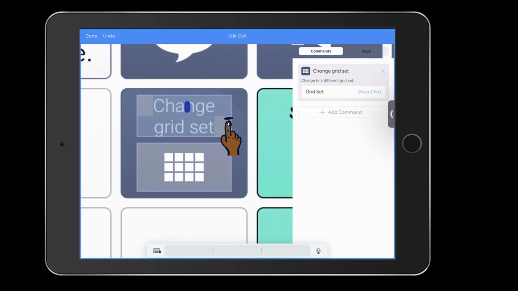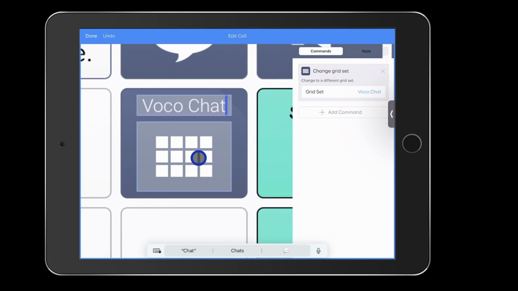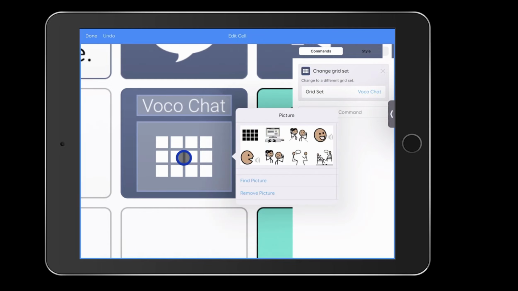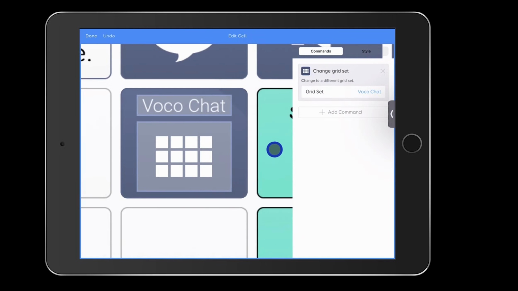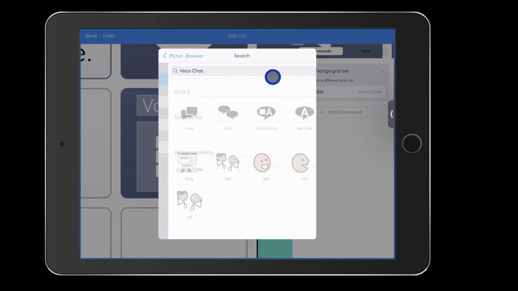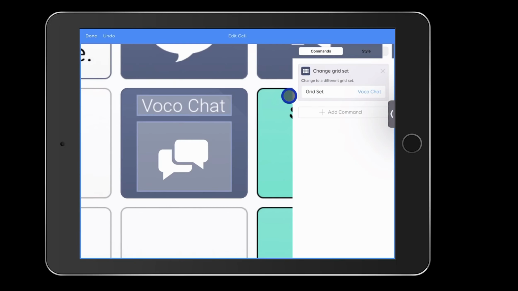So I will just tap the top where it says change grid set on the actual button. I'm going to write VocoChat, and then below where this icon is, you can select that, and then we can choose a different icon to go with this button. So I'm going to search for just a chat icon, and something comes up. And then you could just keep the button as this, but I personally want to change the color to kind of match the VocoChat logo.